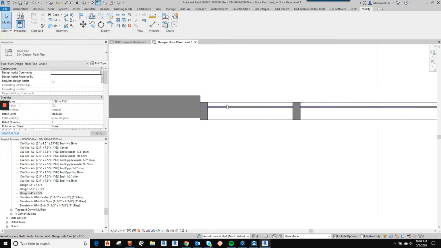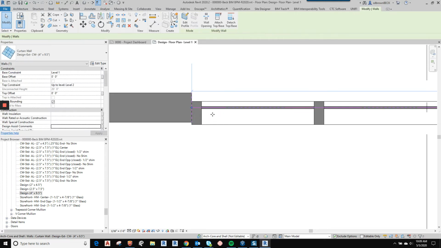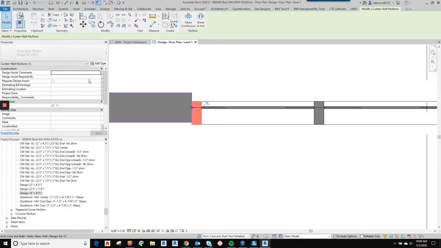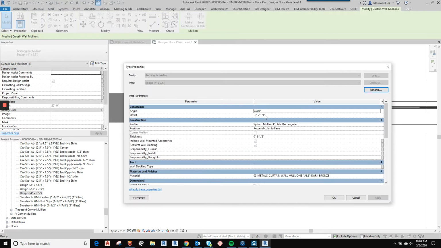So you see how the center of the system is the center of glass. So that offset parameter, if you wanted this center glazed, you would move this to half of 9.5, or was that 4 3/4, 4.75.